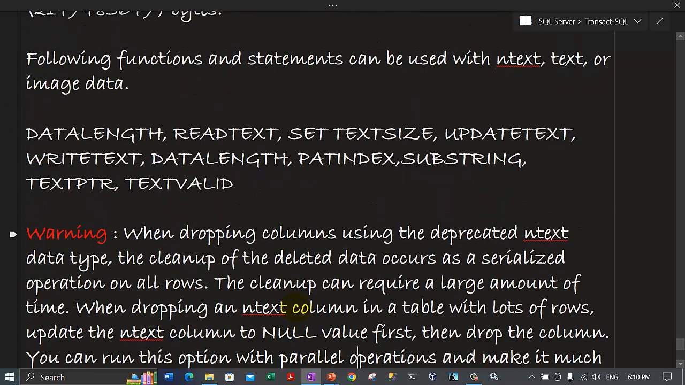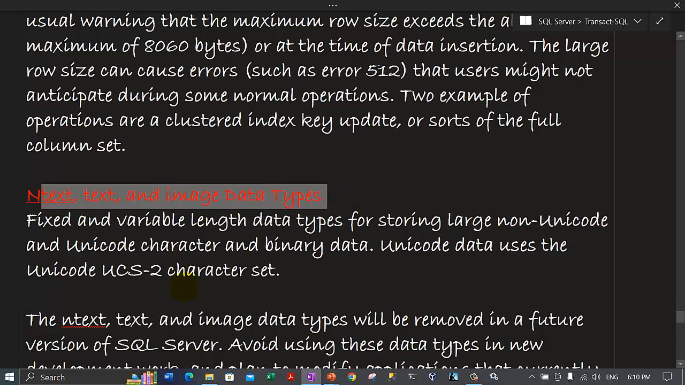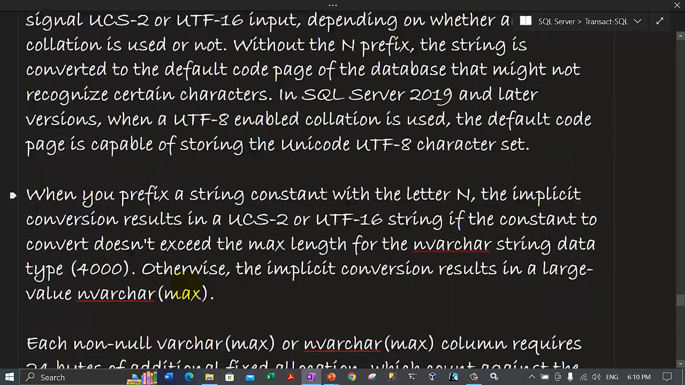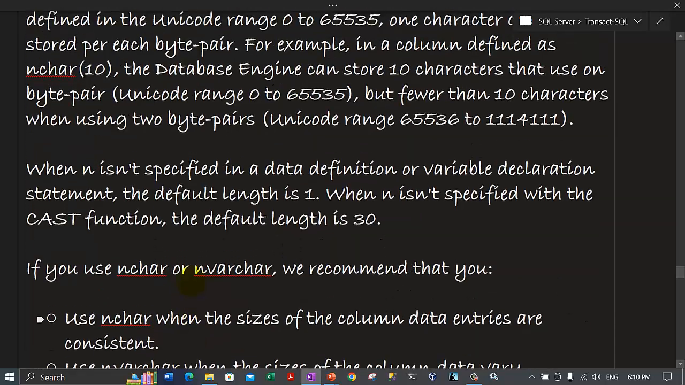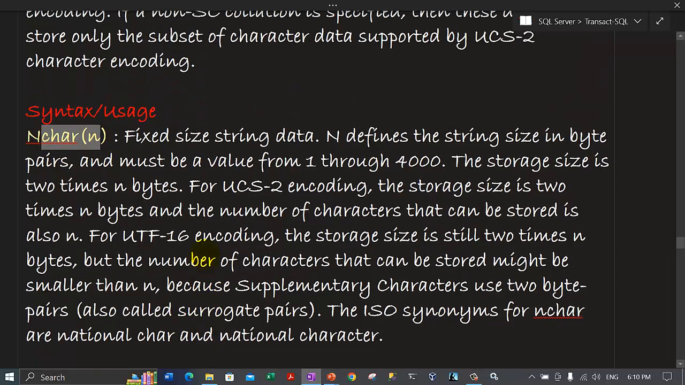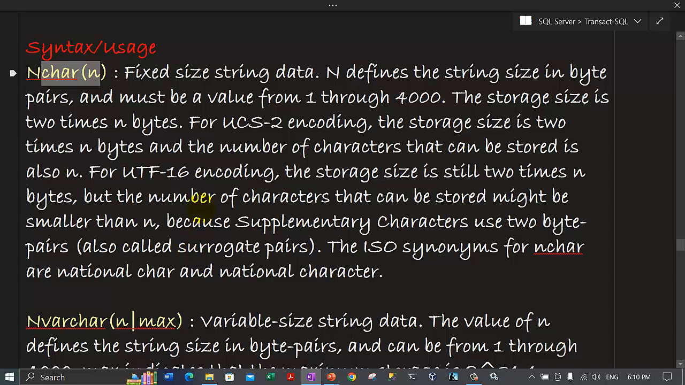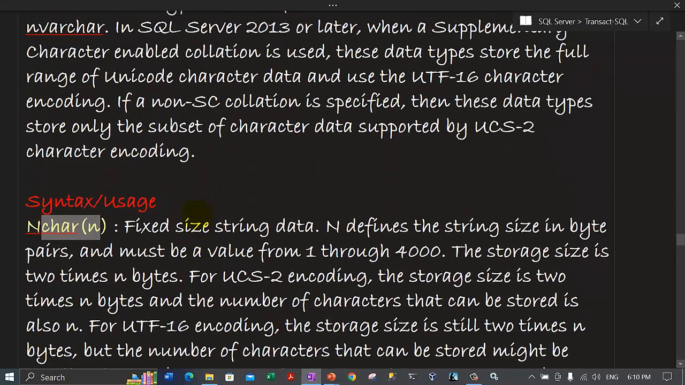So guys, we are done with this video. Today we have discussed the Ntext, text and image data types. We have shown you the syntax as well. And prior to that, I have discussed the other data types, including the NVARCHAR and NCHAR data types, which are used for storing fixed size character strings or variable size character strings, or Unicode character strings to be specific.